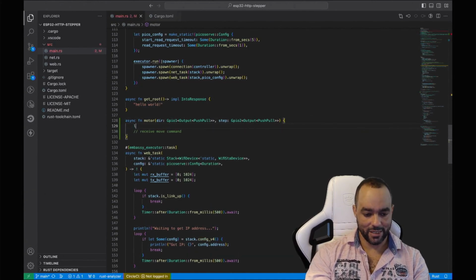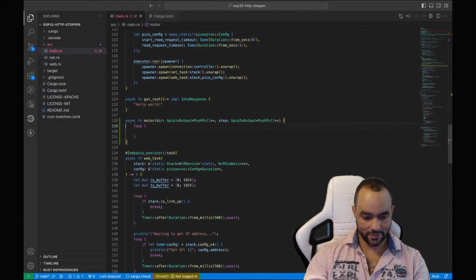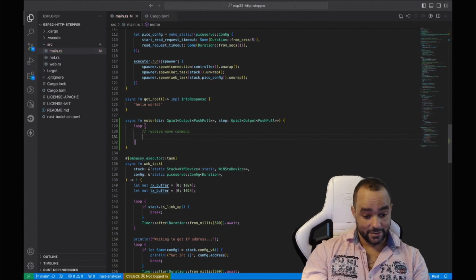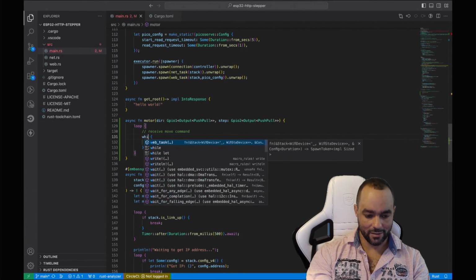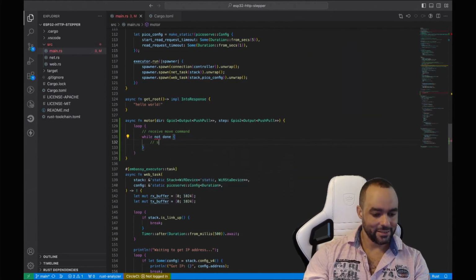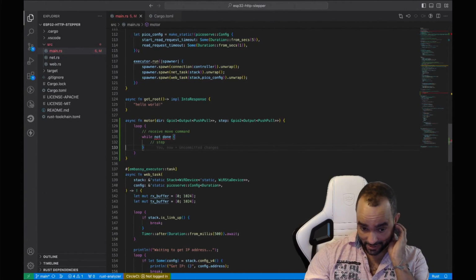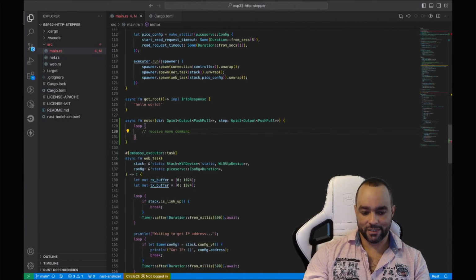Well, first we have a big loop, right? We receive a move command. And then another loop, basically. Well, it's not really a loop, it's like a while not done, something like that. And then we do a step of the motor in the appropriate direction. But that doesn't compile, so let's remove it for now.